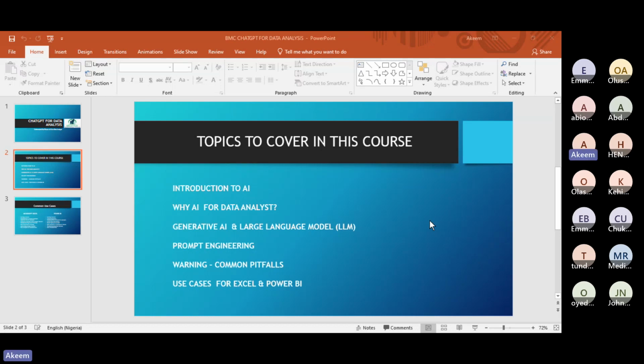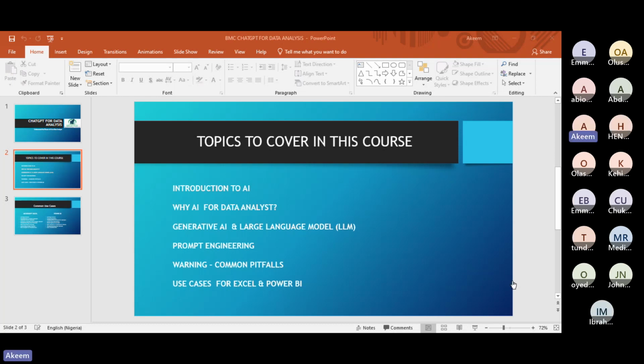Then we move to prompt engineering. So when we talk about prompt engineering, what are we talking about? You're talking about the communication, how to communicate with AI. The prompt is like an instruction that you are giving to AI to execute something for you. It can come in the form of instruction, or it can come in the form of questions. So that is called a prompt.